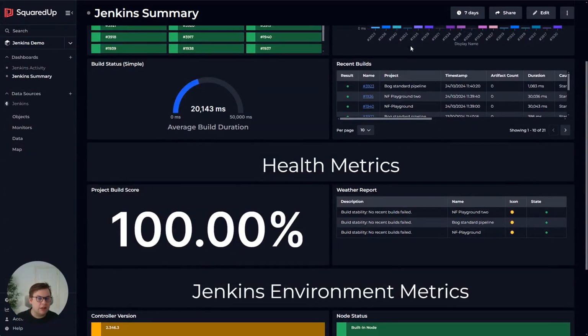Scrolling down, I can also get key health metrics, such as my project build score, which indicates the amount of failed builds in my projects, as well as a project and pipeline weather report, which is a key status indicator on Jenkins.